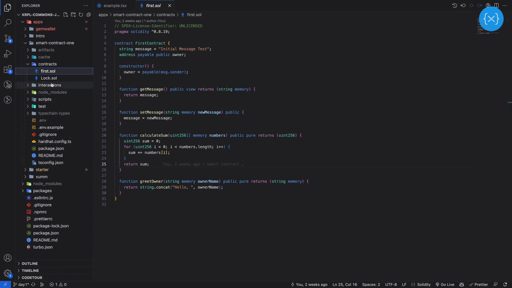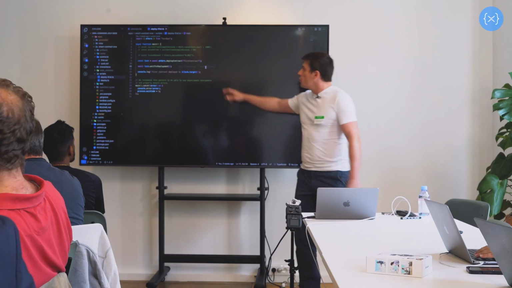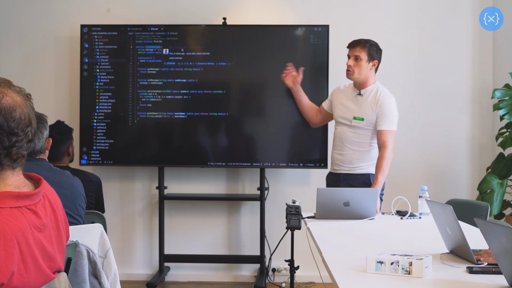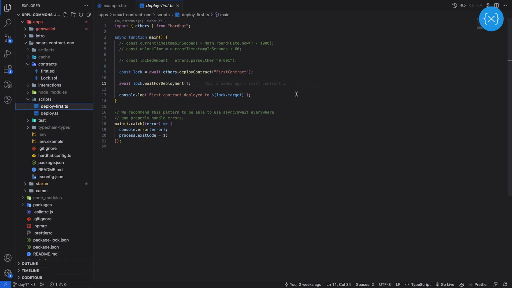What I wanted to show you is the script, where you deploy the contract. I was using the ethers function from the Hardhat library. I'm going to deploy the contract called FirstContract. That's the way I named it in my first.sol file, so we need to use the same name. In the deploy first script, we use that name. Then we wait for deployment, and we get the address of the deployed smart contract.